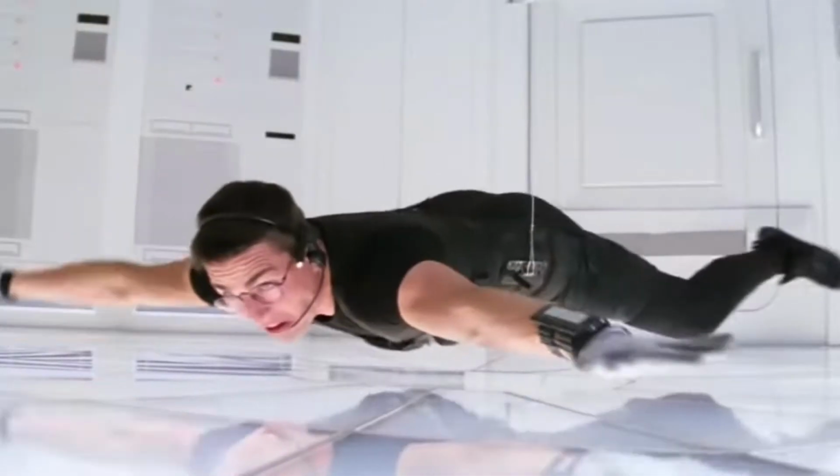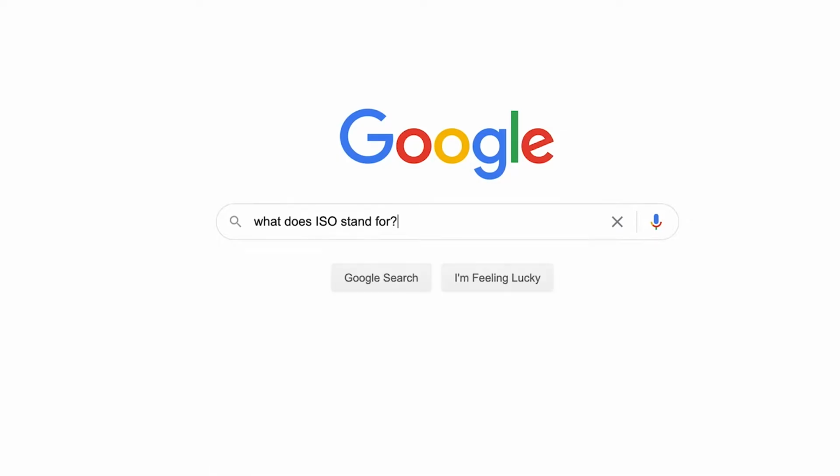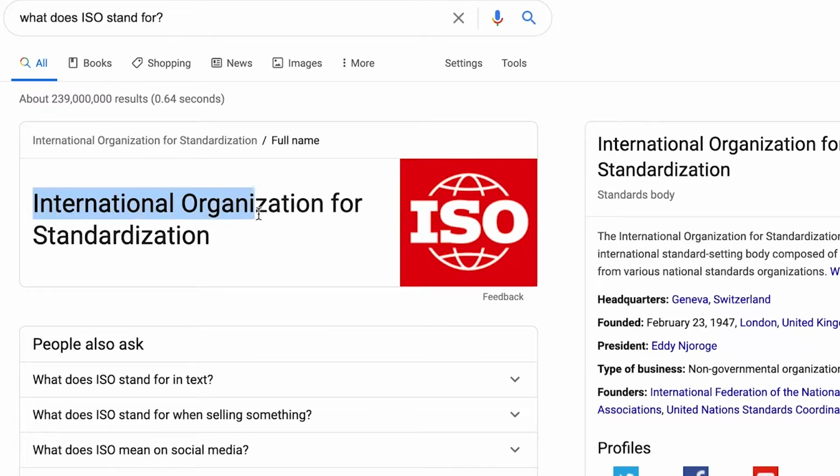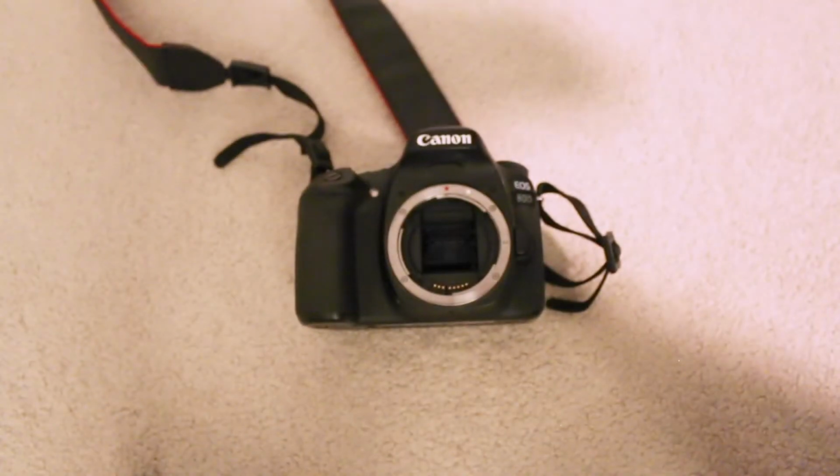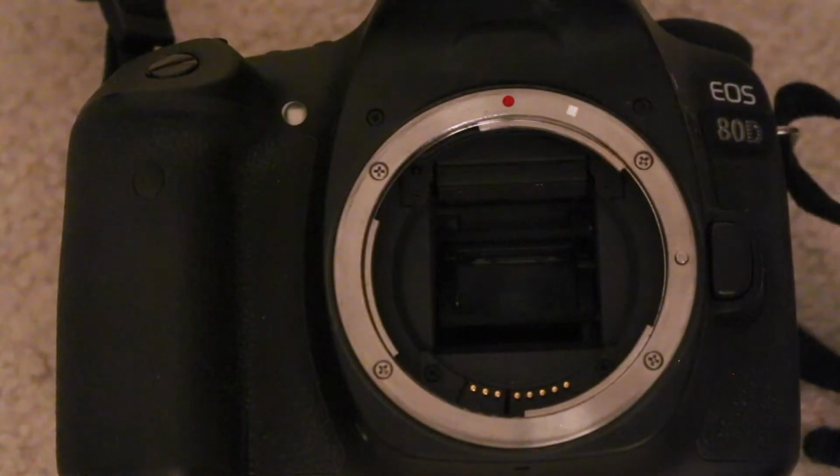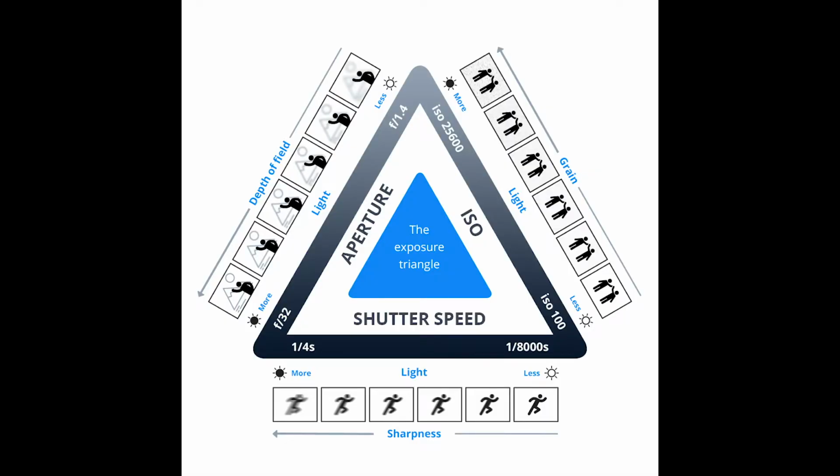ISO. International Secret Operative? Irretrievable Stolen Object? Well, it stands for the International Organization for Standardization, but that has nothing to do with what we're talking about, so let's move on. ISO is the light sensitivity rating of the digital image sensor in your camera. It is one of 3 pillars of photography and has a major effect on your images and video.